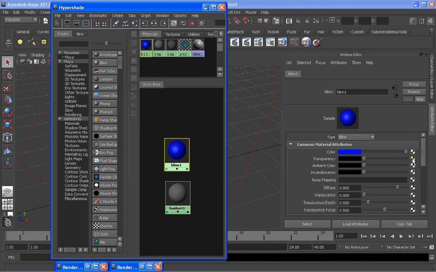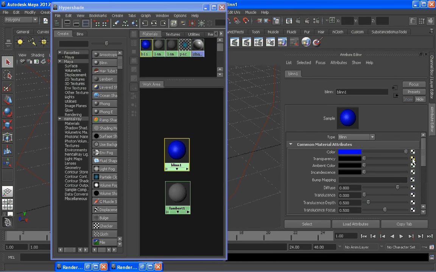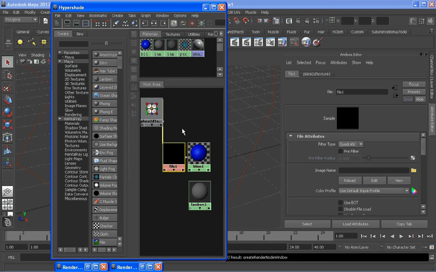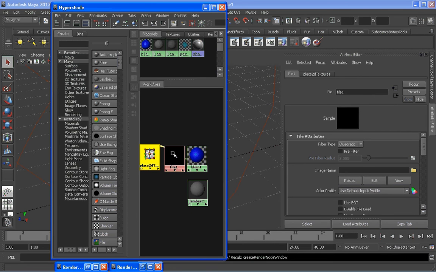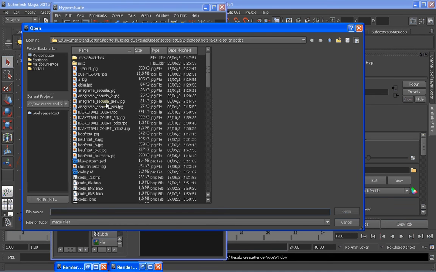MIA material X, which is slightly different. We have to press the checkbox here, select the file. There, the files come. We select the file folder, and I have something prepared. I think it's called Yes here.